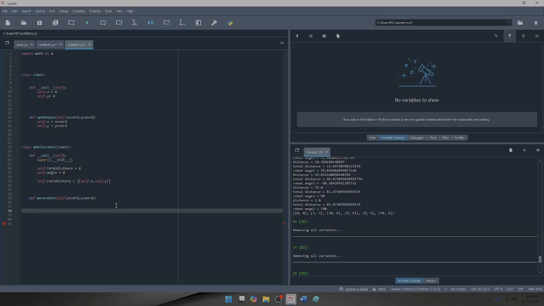तो सबसे पहले I'm gonna calculate the distance. अच्छा, distance calculate करने के लिए it's straightforward.